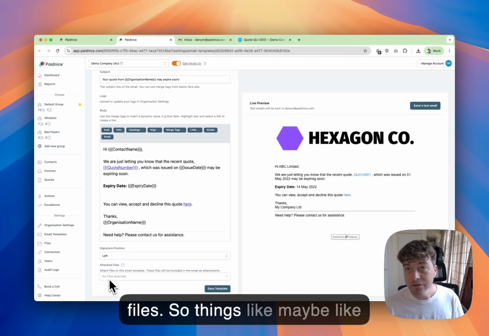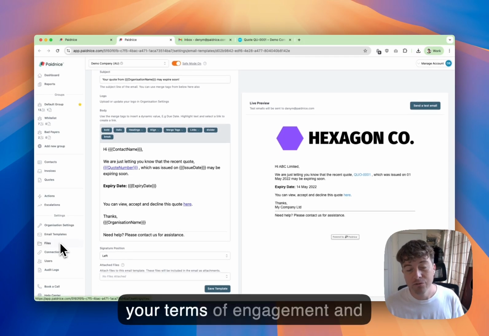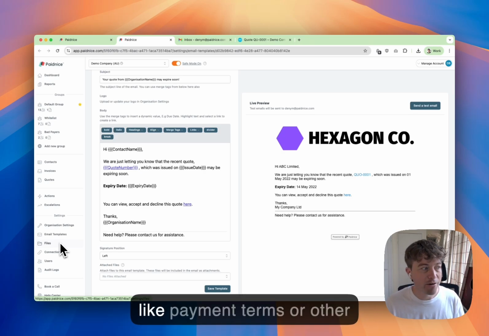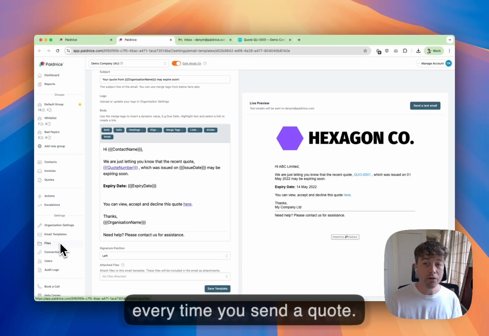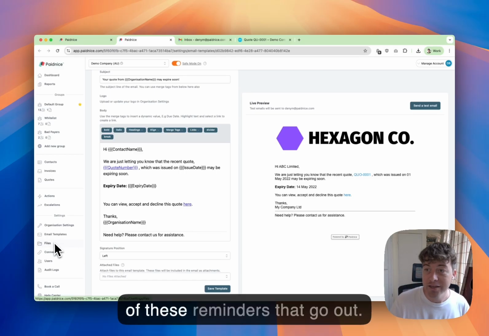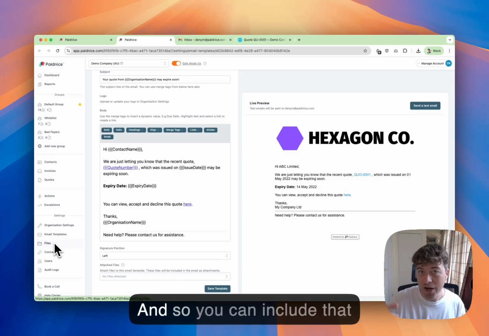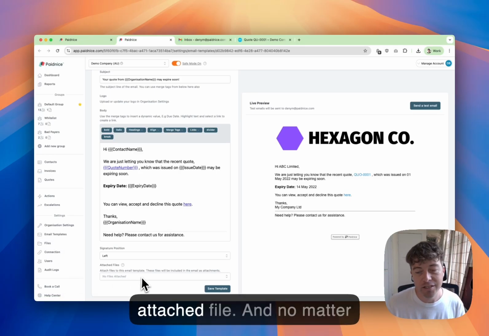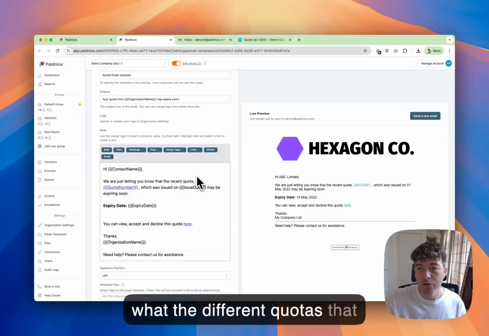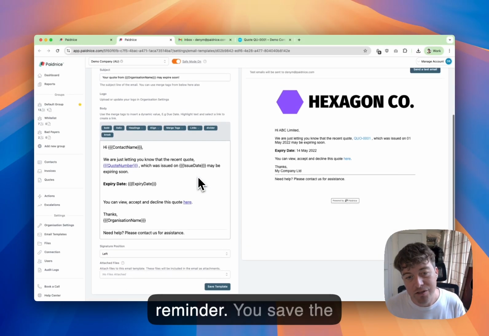You can also attach files, so things like your terms of engagement and payment terms or other really important information that typically stays the same every time you send a quote. You can include that with each of these reminders that go out. You upload that there as an attached file, and no matter what the quote is, it will go out with that particular reminder.